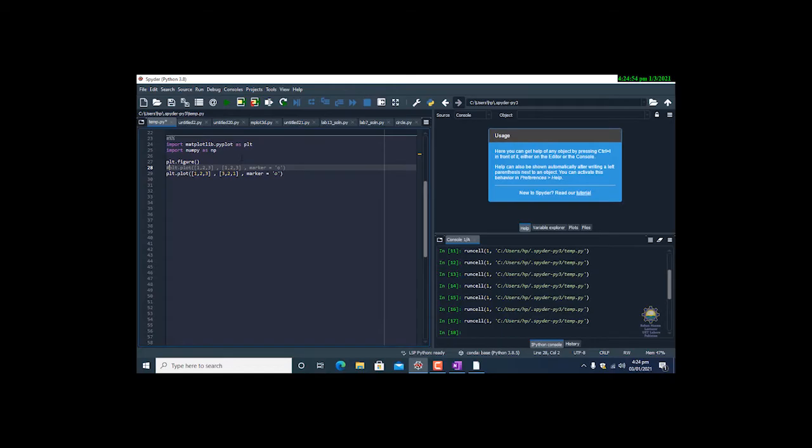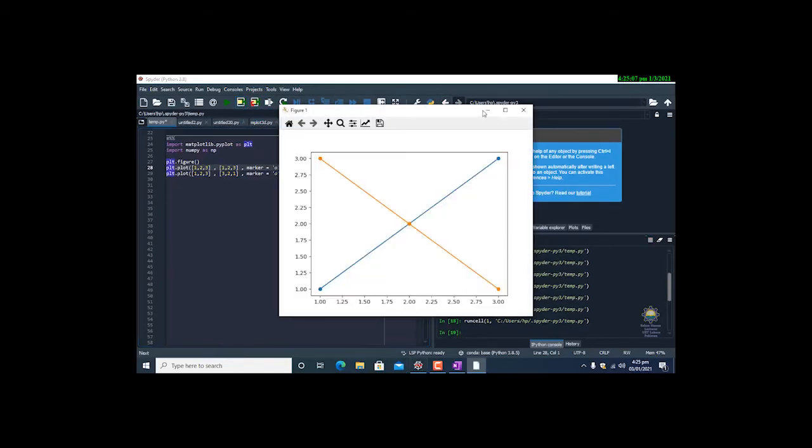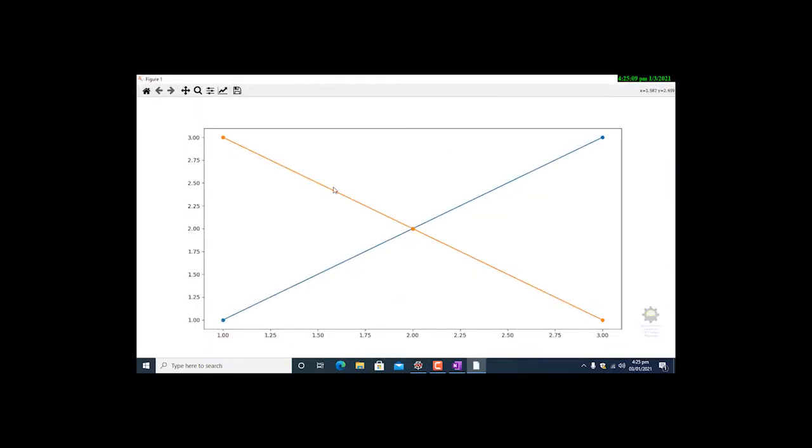Just write two plot commands, and then close the previous window, and then run the program, and you can see that both the graphs have been displayed in this plot of this figure. So currently there is only one plot in this figure.